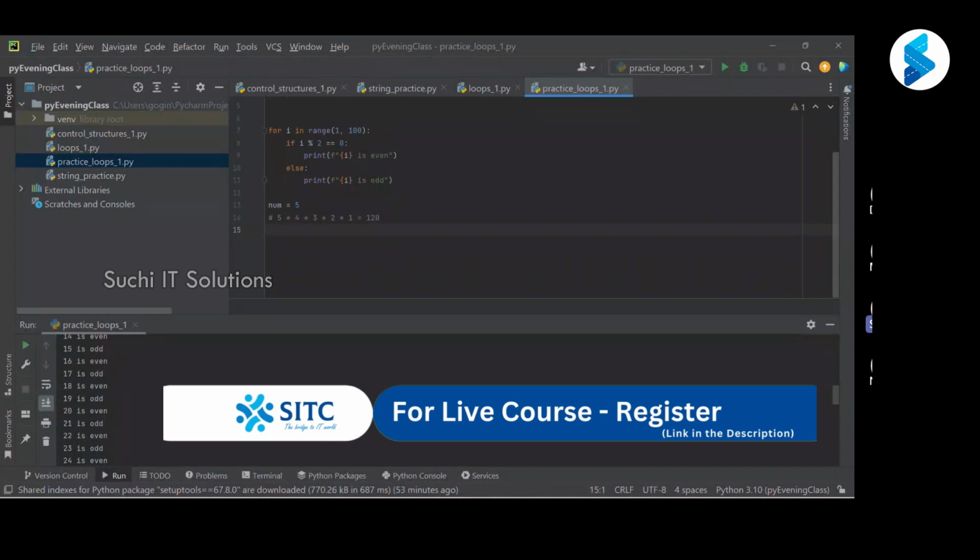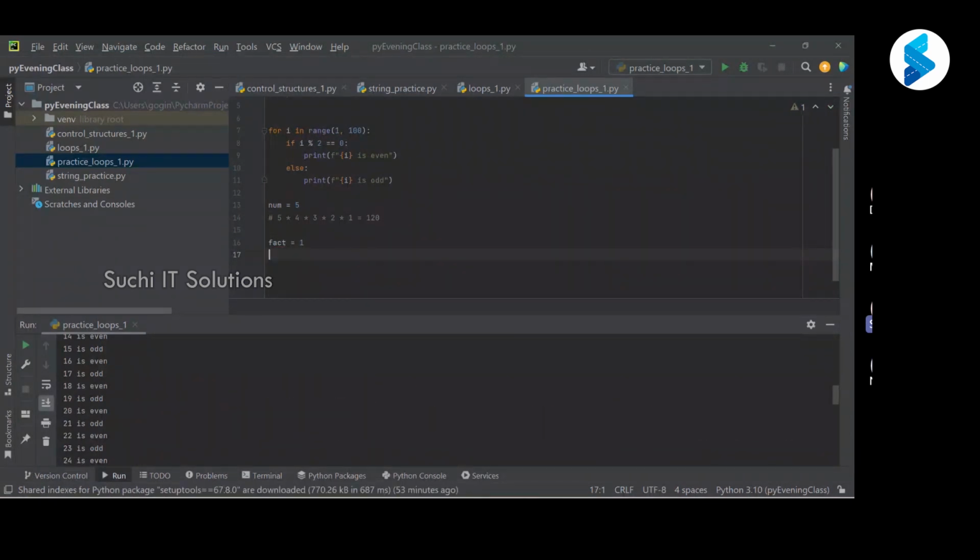Now I want to achieve the same thing programmatically. I should be able to print the factorial. What I am going to say is that fact is equal to 1. I'll keep one variable called fact equal to 1. For i in range of, I'm going to start with 1 and end with 5 plus 1, which is 6. I want to find the factorial for 5, so I'll use the range function so that I can start with 1 and end at 5.